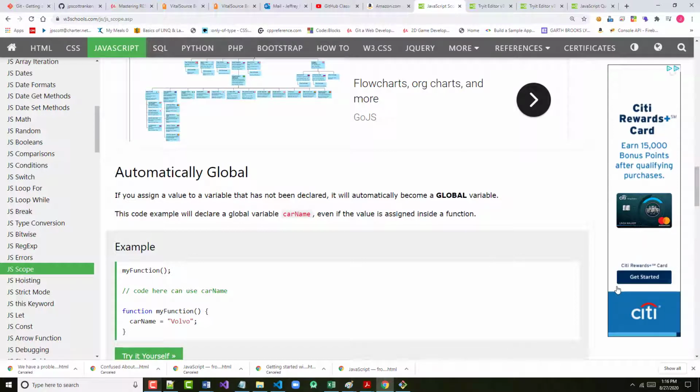If you assign a variable to a value that has not been declared, it automatically becomes global. What the heck does that mean? Can you see this halfway down where it says automatically global? This is what I mentioned to you yesterday. Notice they have created in this function that's called my function, it says car name equal Volvo.